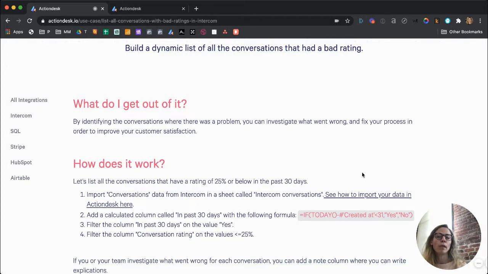You remember that in Intercom, what happens when a user got a support is that they get sent an email where people choose between 5 emojis, emojis that smile or are unhappy. And so that converts as Intercom data into 0, 25, 50, 75, and 100%. So we will focus on 25% or under, thinking that this is a bad rating.